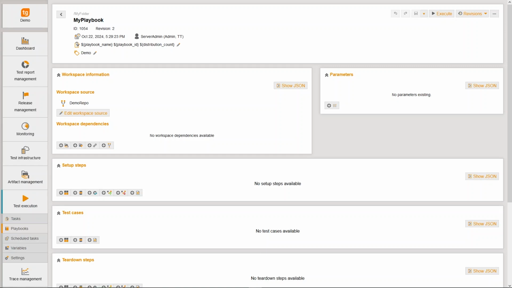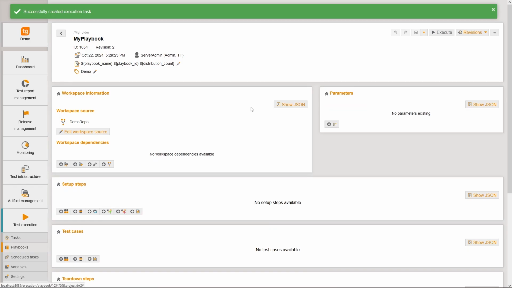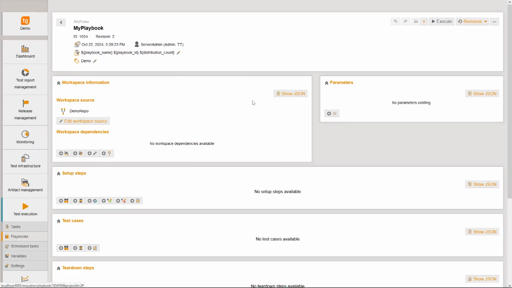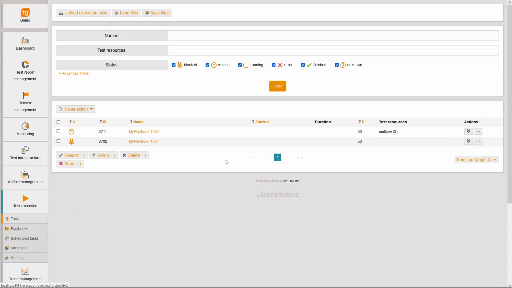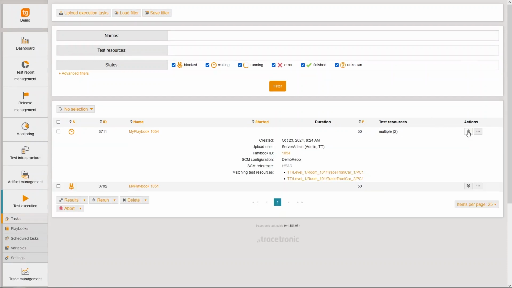When executing the playbook, the generated test execution tasks are matched to the test resources based on their requirements. You can view the computed matching test resources, for example in the execution task overview page. If no matching test resources were found, the execution task state changes to blocked. In this case, the user has to change the configuration of a test resource or add a new test resource which fulfills the requirements to bring the task to execution.